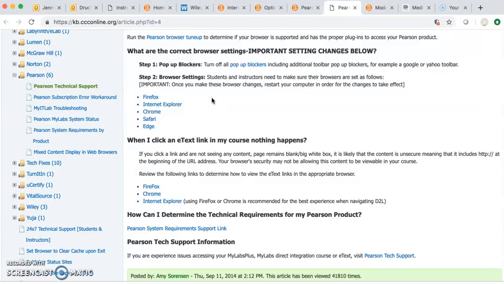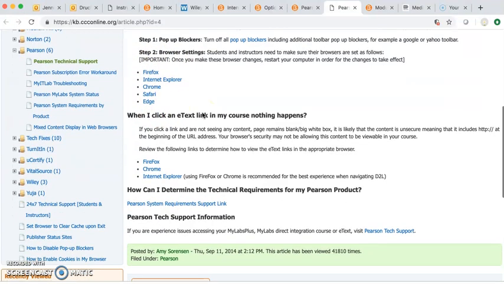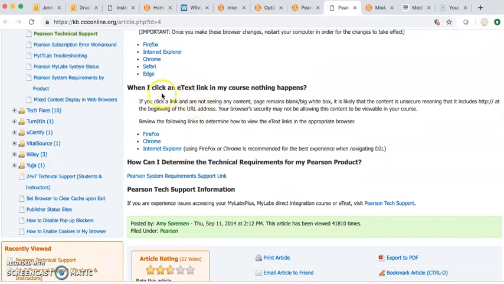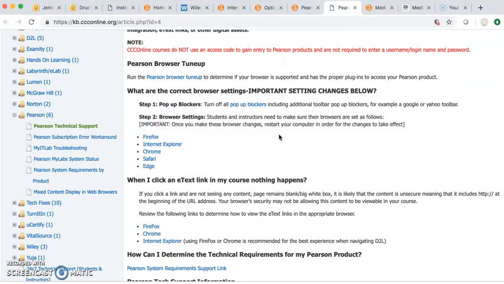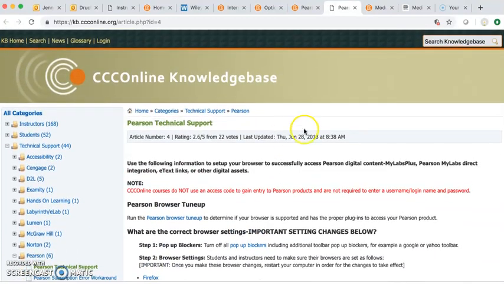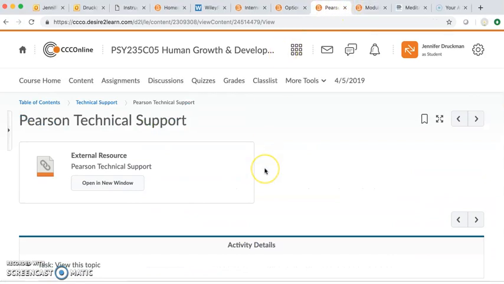This will tell you how to fix all your browser settings for each of these different web pages or browsers. What happens when you click on the e-text. If nothing happens, you can fix it here. And then some more technical support if the stuff above did not work. Okay. Now that you've seen how that works, you can rewind this video and get back to it if you need to. Let's go back in here.